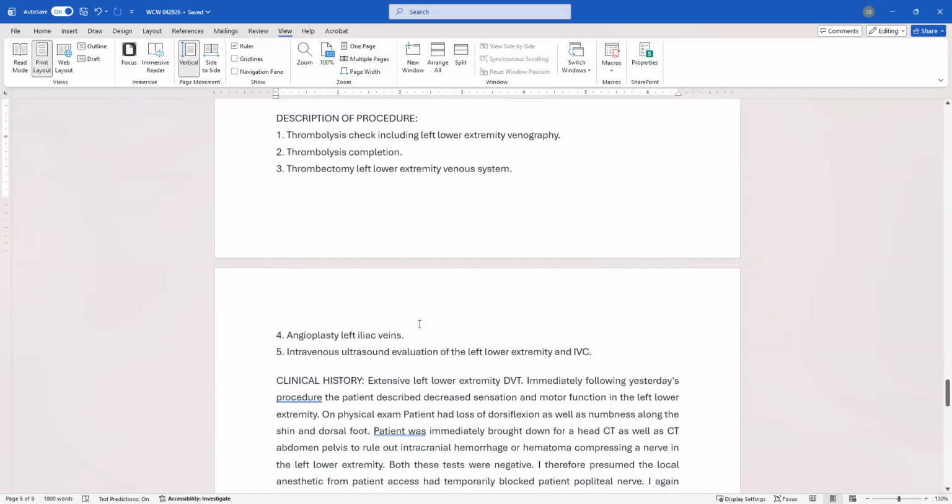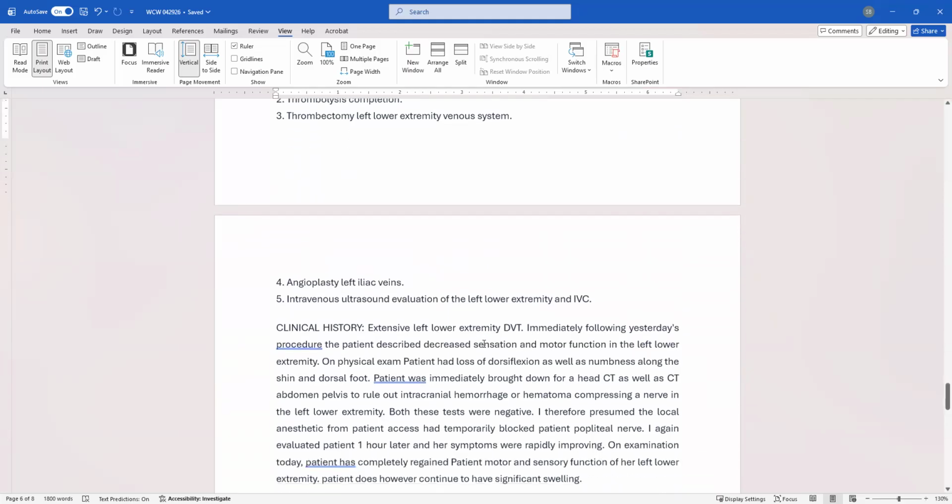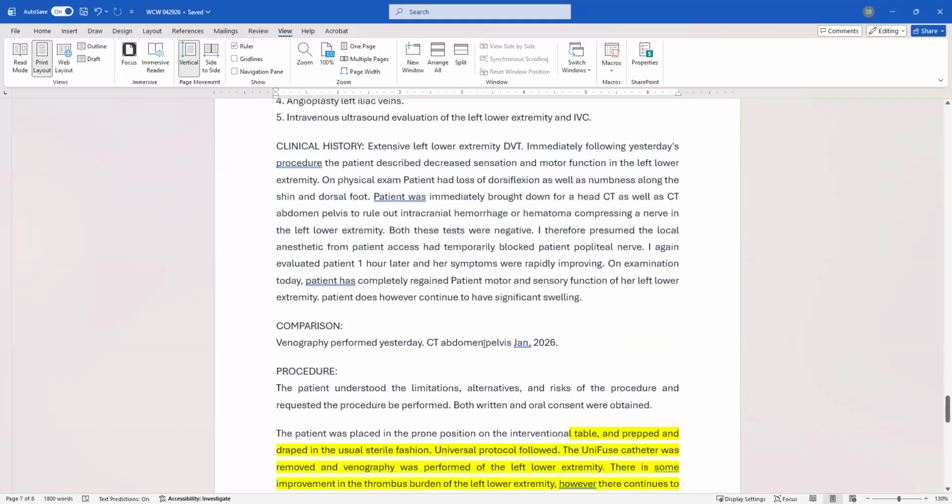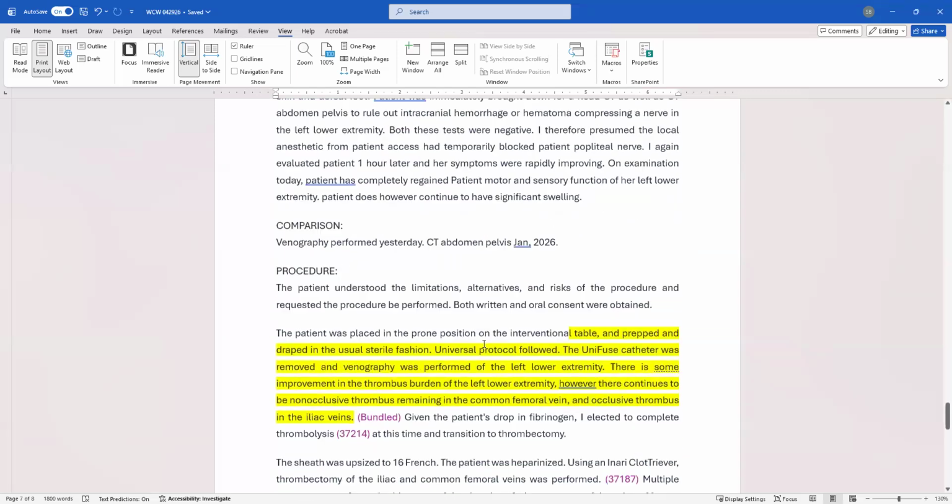When we come over to day 2, now we have the patient coming back for a thrombolysis check. And then it notes that there's a thrombolysis completion, a thrombectomy is occurring, there's angioplasty in the left iliac veins, and then we have IVUS that's also mentioned for the left lower extremity and IVC. So I'm going to skip over the clinical history because we already have an idea of what's happening with this patient. They're coming back now for the follow-up.